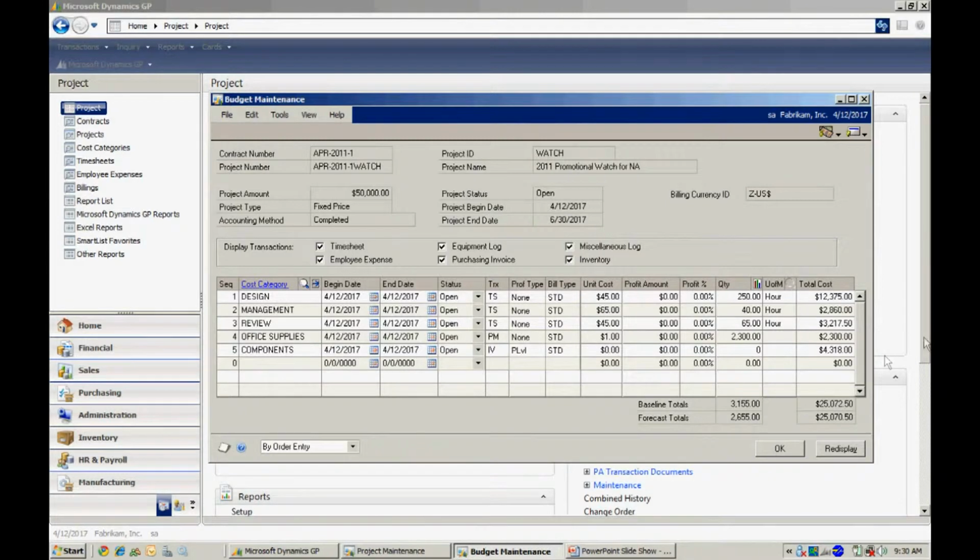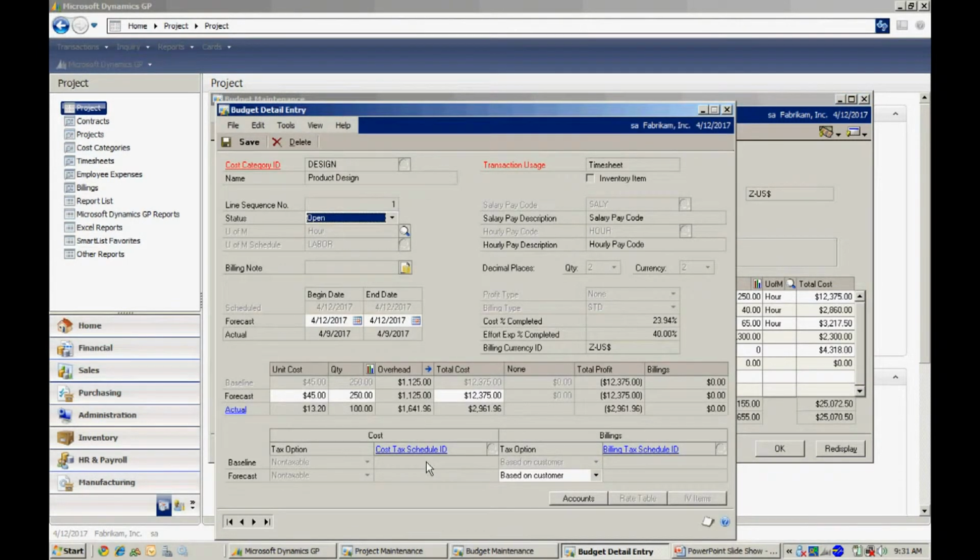And then I also have timesheet areas. I've got design, management, and review. Let's take a look at one of them here. I'll go into design here, and in project accounting I can track 3 levels of expenses. I can track the baseline here, which is the baseline budget. I can track the forecast, and I can change that forecast throughout the project if I want to, and then I can track the actual.